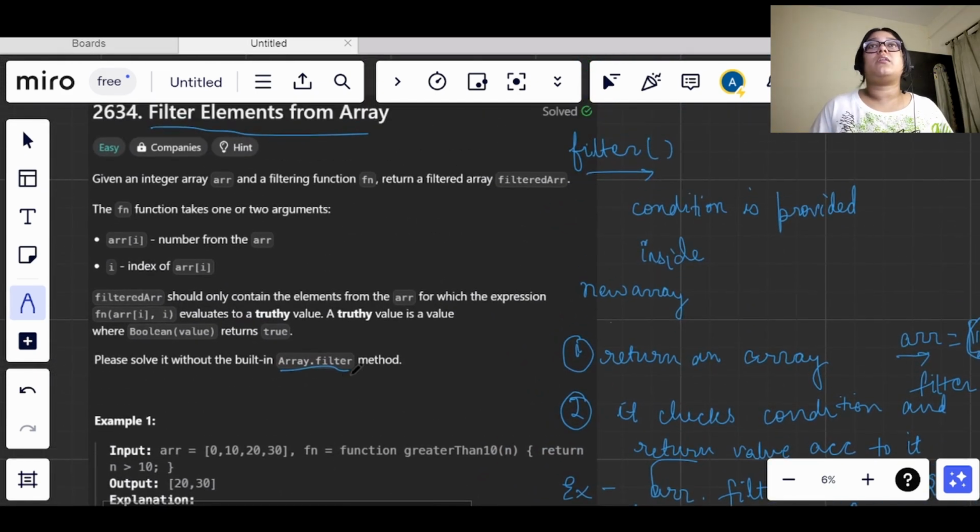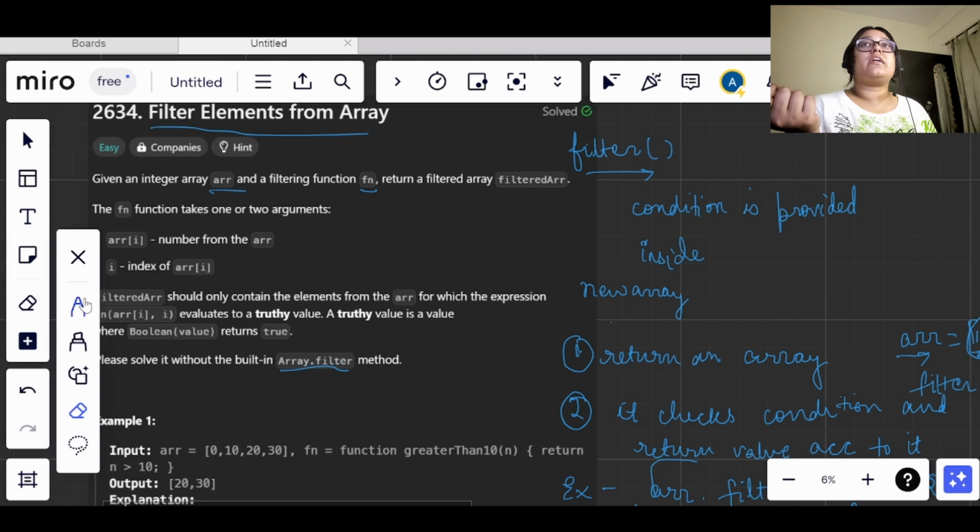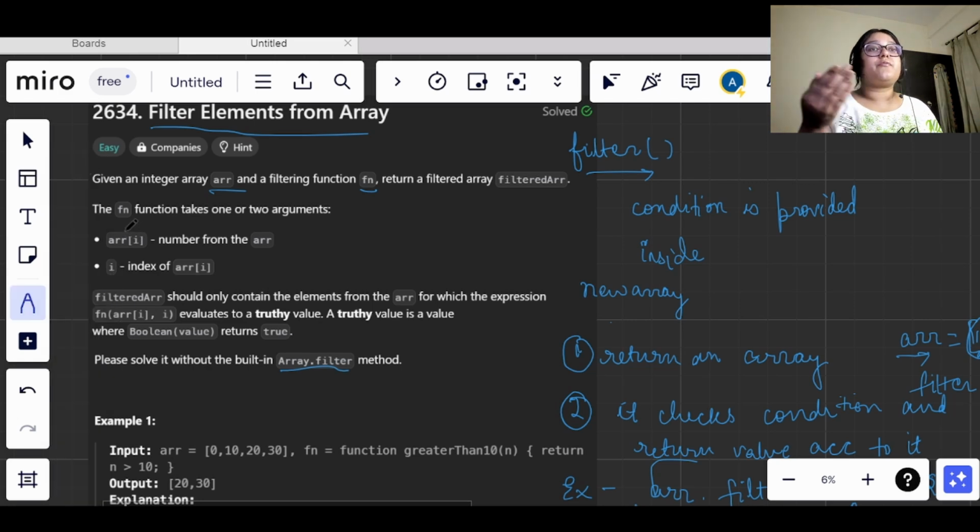We have been given an array arr and a filtering function fn. In the previous question, we had fn and some transformation was done on the array, with values getting added to it. But in this question, the array is getting filtered on the basis of some condition, and we need to get only the values for which the function returns true in our new array.